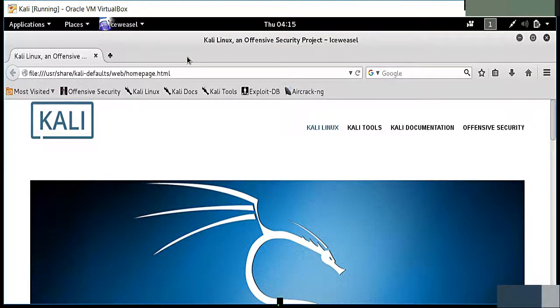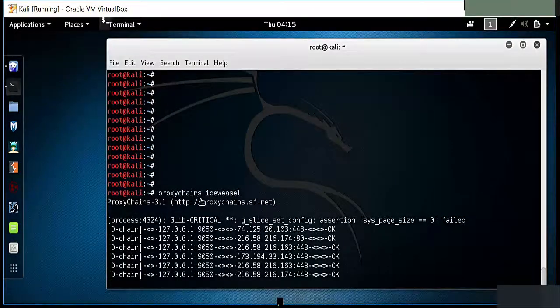Now I also want to show you a few other things, which is where to get proxy server addresses from. Notice how Tor is actually using these different IP addresses to send my requests through.